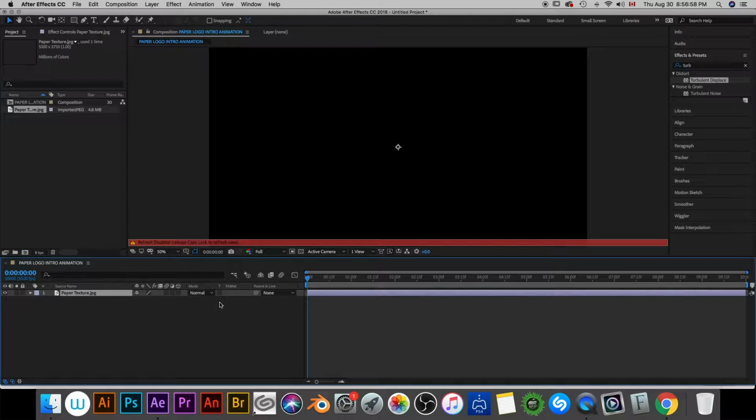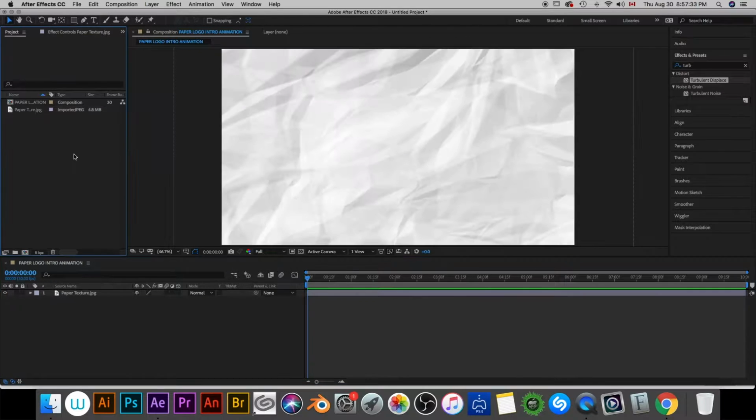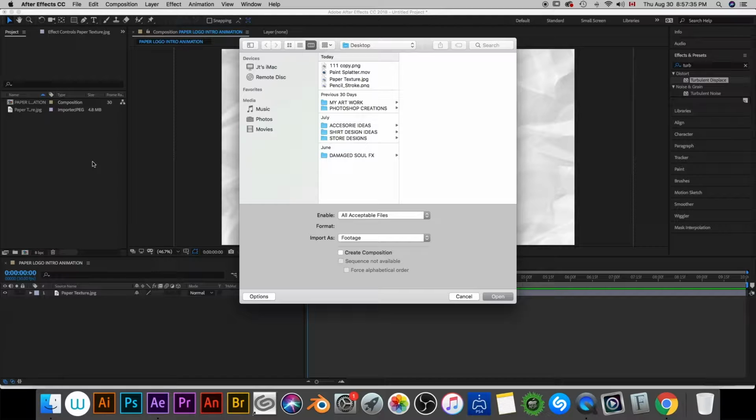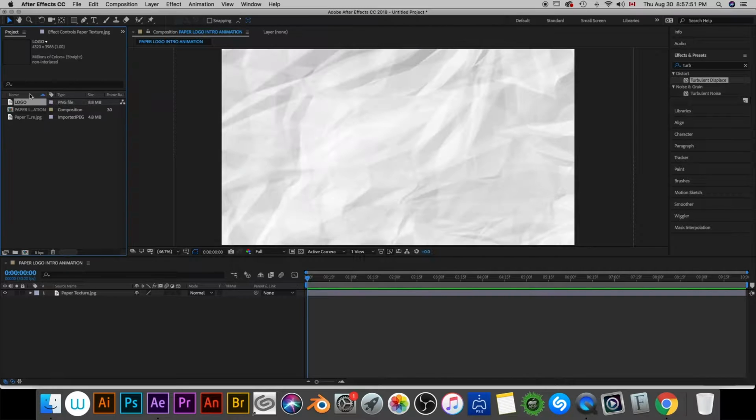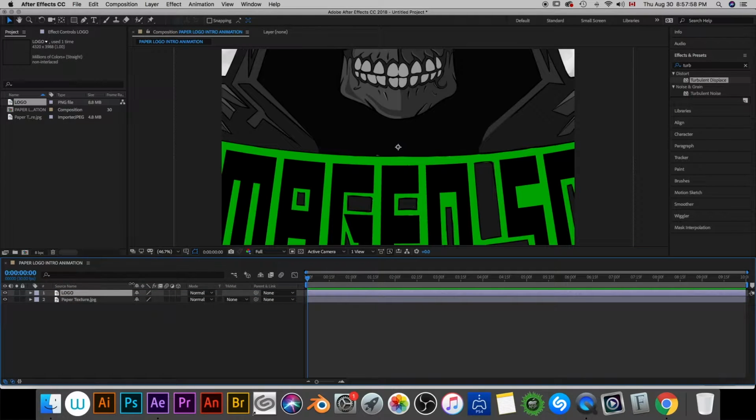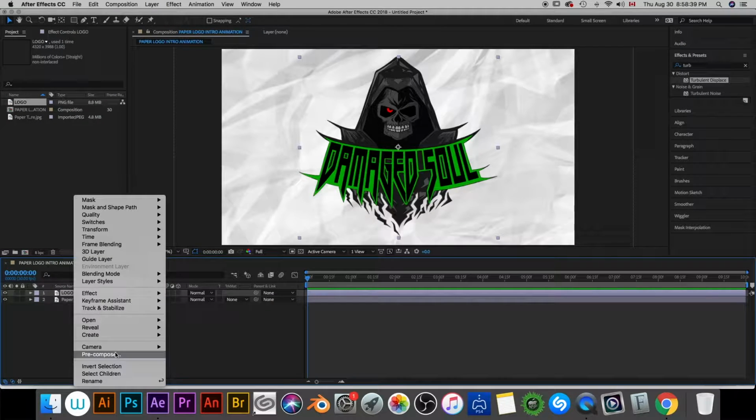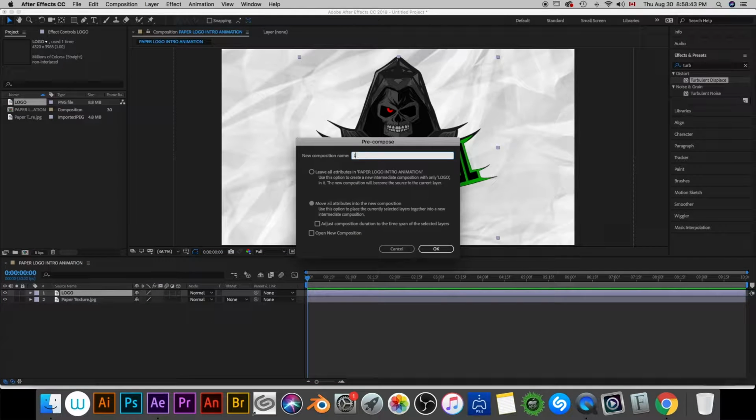Place it on the timeline and adjust the size, so hit S on the keyboard on that layer and adjust it to 50%. Now you're going to want to import your logo. You can add text the same way as you're going to do the process for this. Once your logo is loaded in, you want to place it above the background layer in the timeline and adjust the size to your needs. Once you're done that, you want to right click on it and select Pre-Compose, name it, and check this box and click OK.